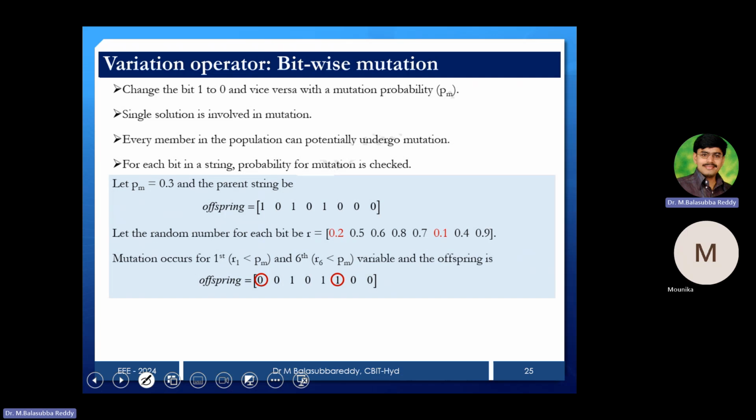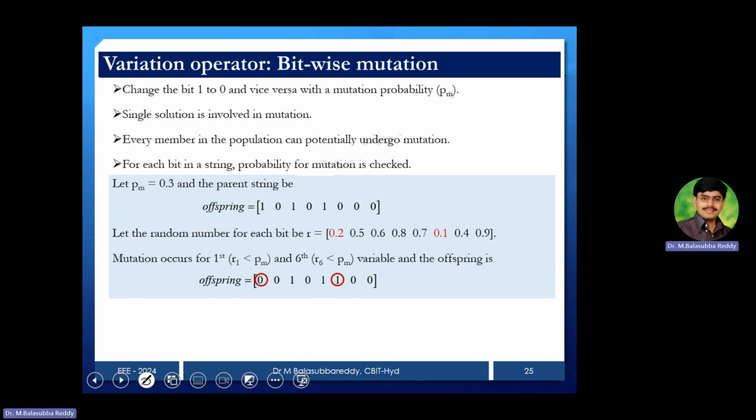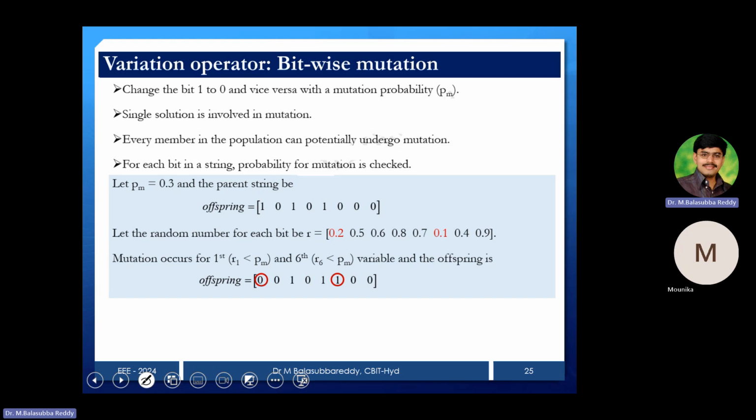Choose bit 1 to 0 and vice versa with mutation probability. Generally, we can generate one mutation probability. Of course, the crossover probability PC we can also select. If it is random, you have to generate the PC. Similarly, in the case of PM, the mutation probability, let it be 0.3.